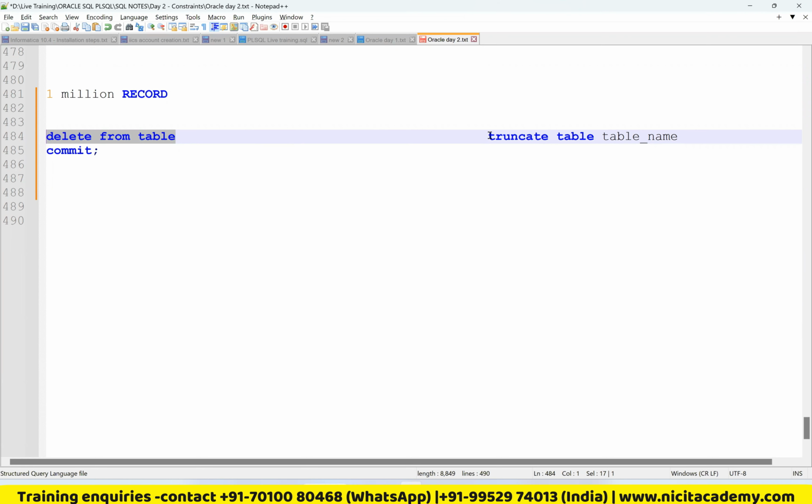So if you are using TRUNCATE TABLE table_name, it doesn't bother about whether I want to go for rollback or commit. The user cannot do any commit or rollback here. It will be auto commit, so it will not check for any backup tables.